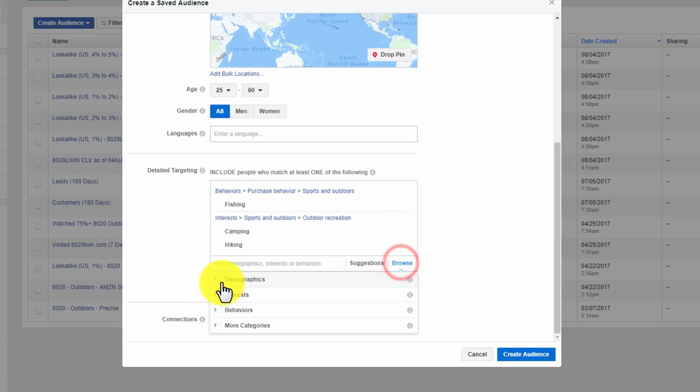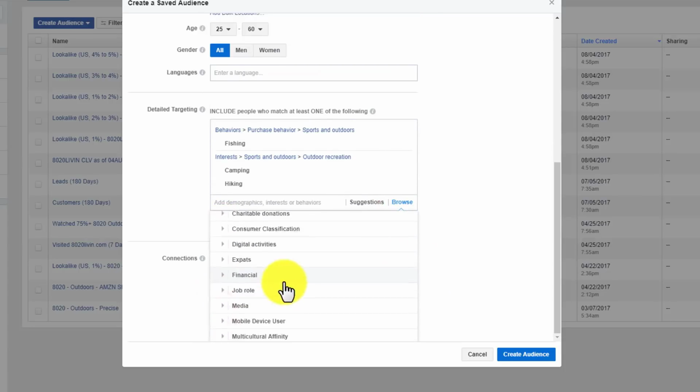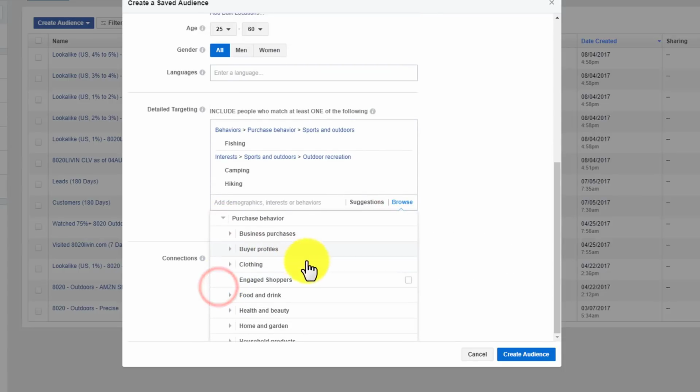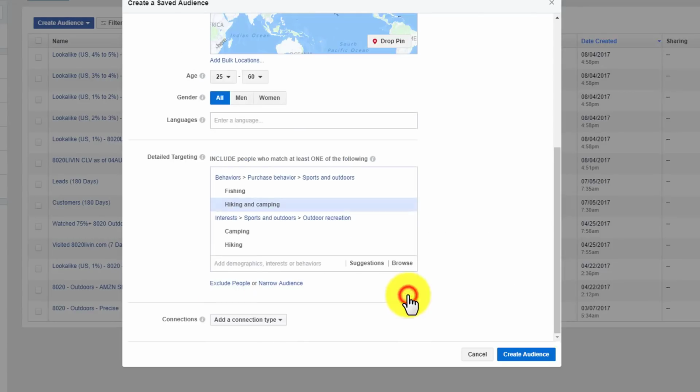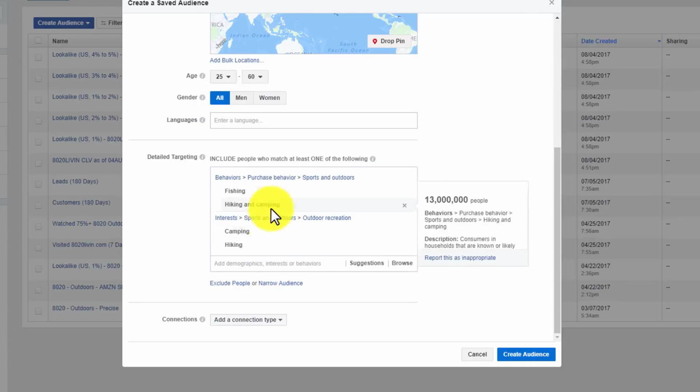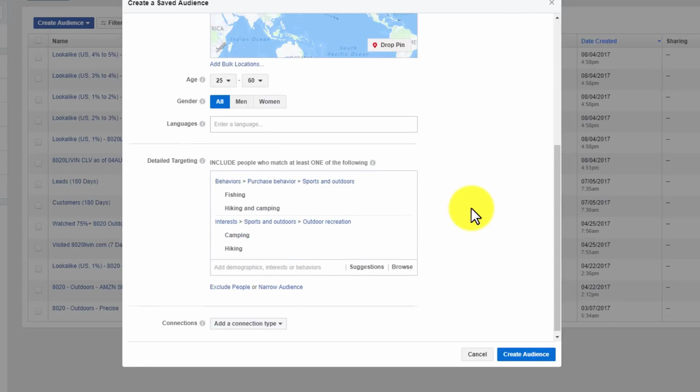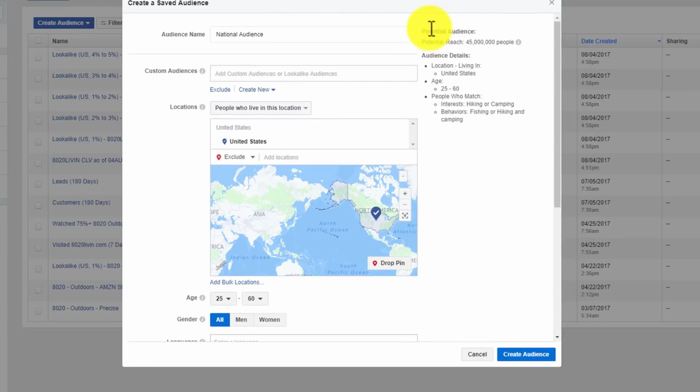And we could go back in and do behaviors again. Go to purchase behavior. Sports and outdoors. Here's hiking and camping. I'll select that option. So now we have a few demographics, interests, and behaviors selected. Let's scroll up a little bit and see how big our audience size is. So our potential audience size right now is 45 million people.